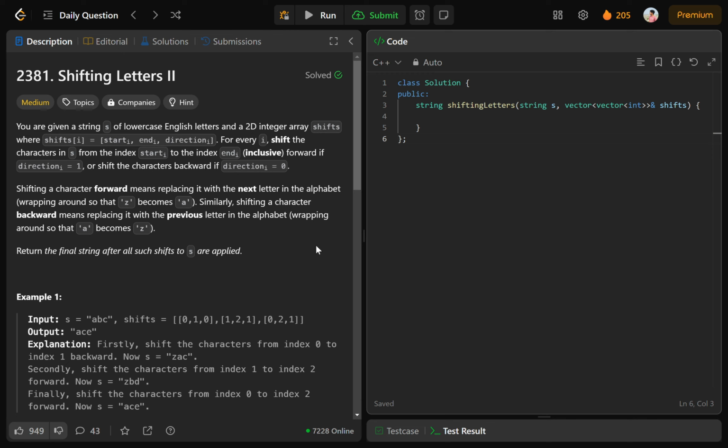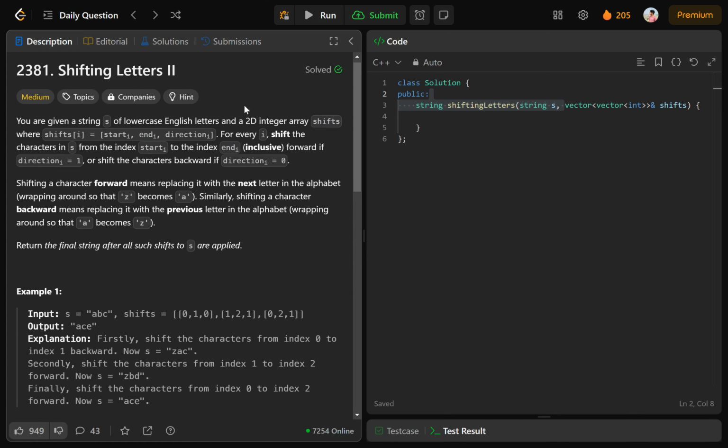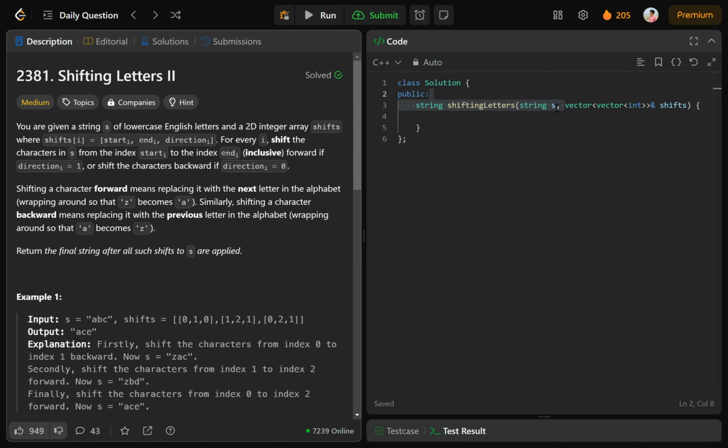Hey guys, today's question is Shifting Letters 2. In this question, we are given a string s and a 2D vector shifts, in which every shift[i] equals [start_i, end_i, direction_i]. So there are three values in every 1D array of the 2D shifts array given.